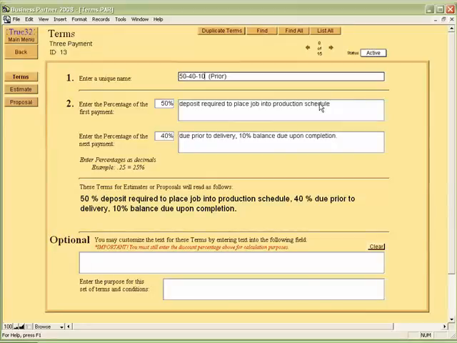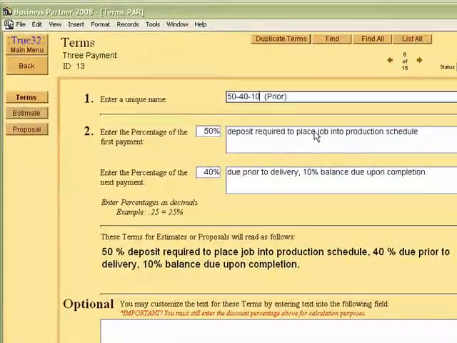So based on your current schedule, if you're booked out 3 months, then basically they've got to pay you that 50% deposit 3 months in advance. Whenever you come to the agreement that they want you to do the job, they need to go ahead and pay that 50% deposit to reserve their place in your production schedule. Obviously, you can do this any way you see fit. This is just something that I've found to be very valuable for my business, to base it on placing the job into the production schedule.